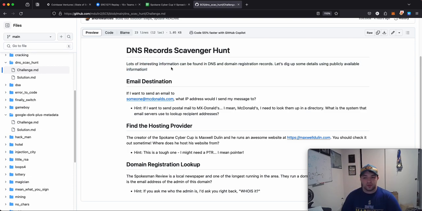Lots of interesting information can be found in DNS and domain registration records. Let's dig up some details using publicly available information. Email destination. If I want to send an email to mcdonalds.com, what IP address would I send my message to? Hint. If I want to send a postal message to McDonald's, I need to set them in a directory. What is the system that email servers use to look up receipt addresses?